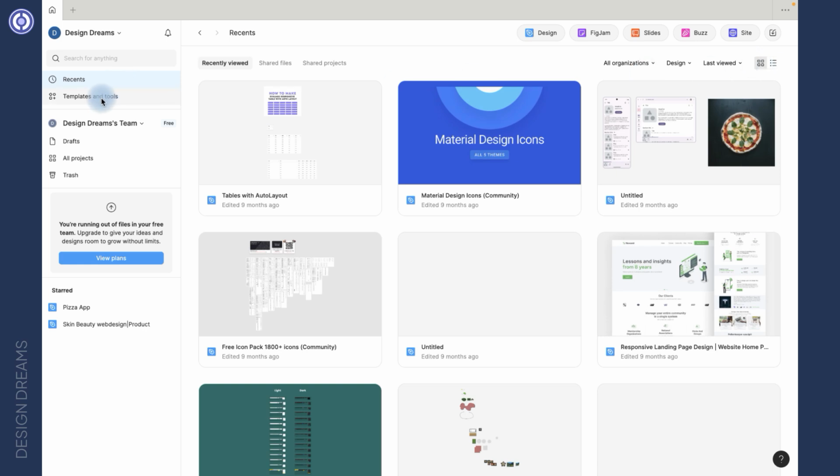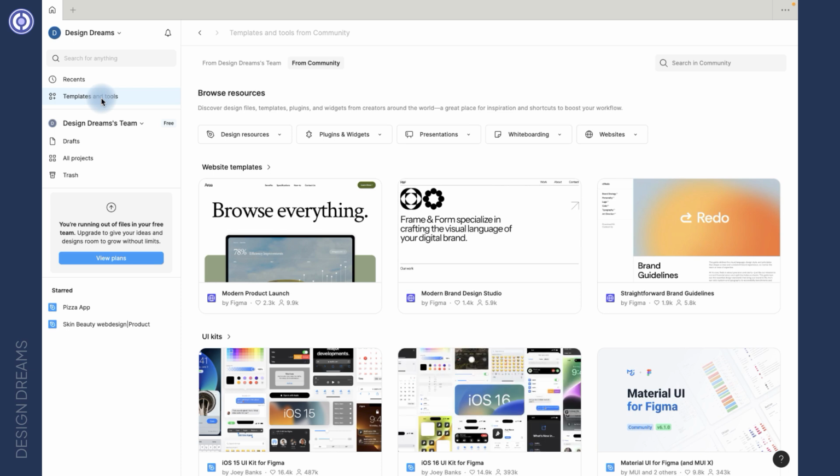Below recents, we have templates and tools. Templates and tools is an ecosystem within Figma where you can download resources, plugins, widgets, presentations, whiteboards, and also websites. We'll explore communities in a dedicated chapter. But for now, let's move on to our next section on the sidebar.